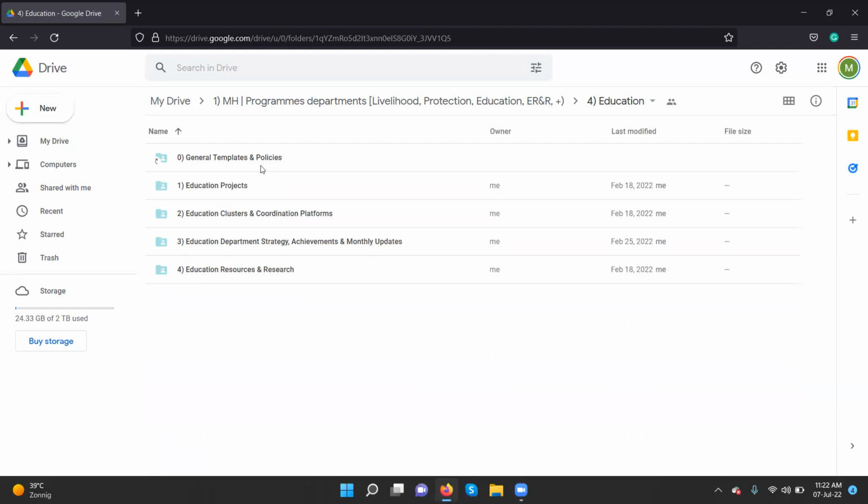Each subfolder of the program department has the same structure. You will always find a shortcut to the policies. A shortcut makes sure that we don't have a copy of the same document, but purely a button on which you can click to go to that folder. It prevents extra storage. Then a folder to our projects of that department, the cluster and coordination platforms of the department, the strategy, achievements, and monthly updates of the department, and the resources and research.